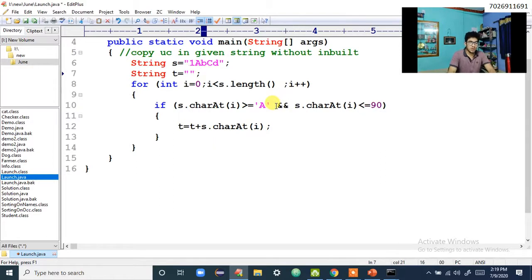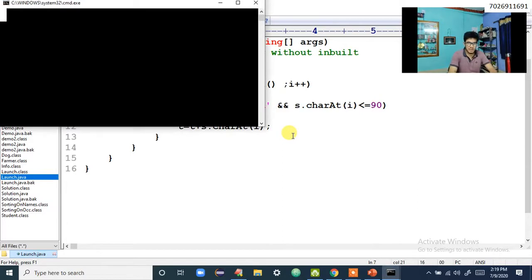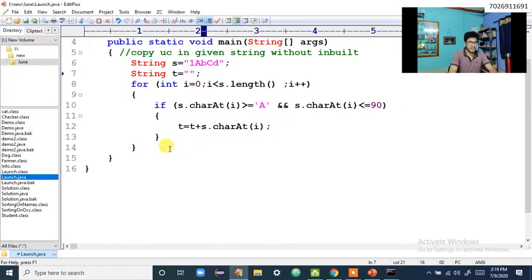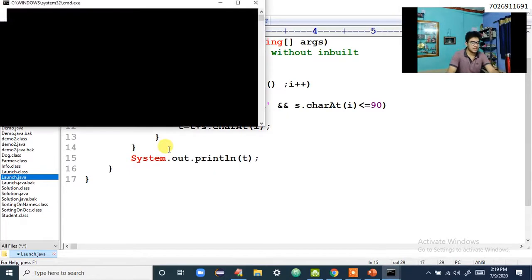So I hope you have already taken the screenshot. So that was the way to copy the vowels, copy the uppercase. Okay, so if you want to delete the uppercase, what you have to tell? So now if I write like this, what am I doing? I am copying the uppercase, right? Watch here, I am copying the uppercase. I have not printed T. Yes, I have to print T here. System.out.println, print that T. So this is the way to copy the uppercase.